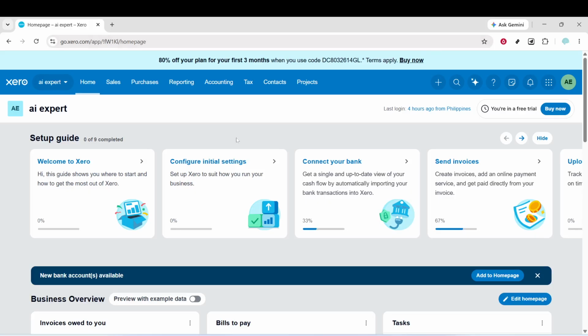Here's the plan. We're going to use a feature called Smart Lists to instantly filter your contacts based on their overdue balance. And then I'll show you how to save that search so you can pull it up with one click anytime you need it. Let's dive in. Okay, start by logging into your Xero account.